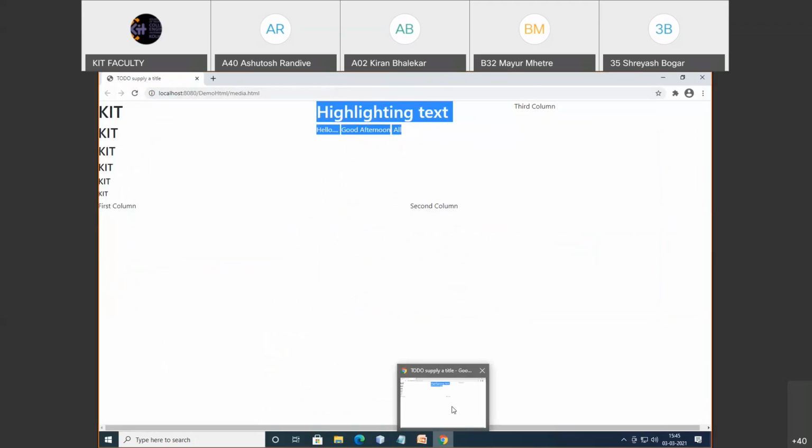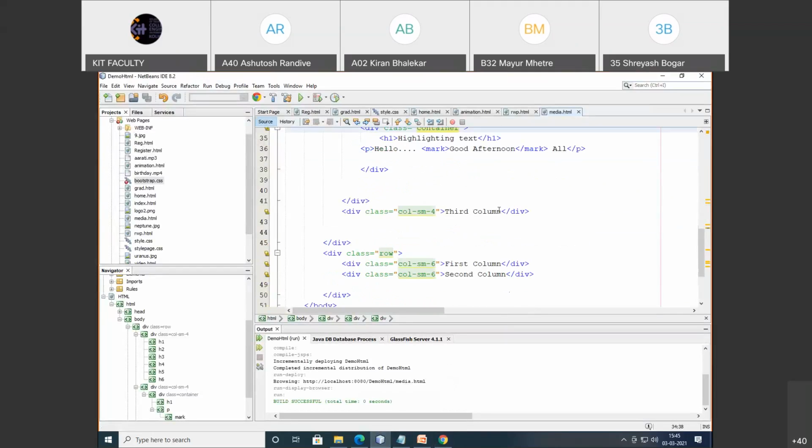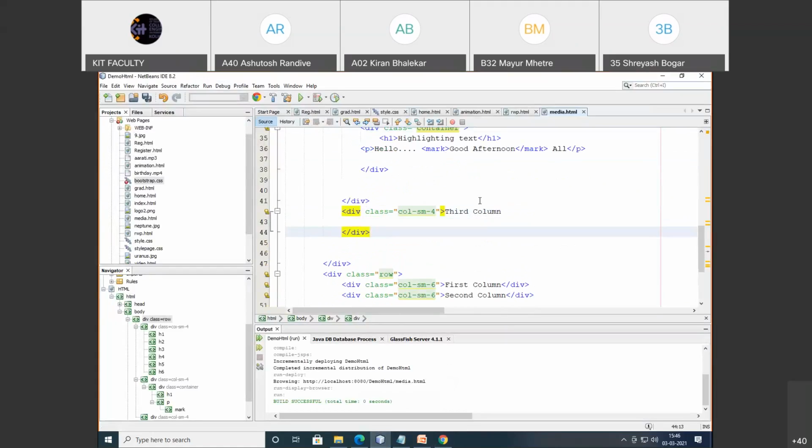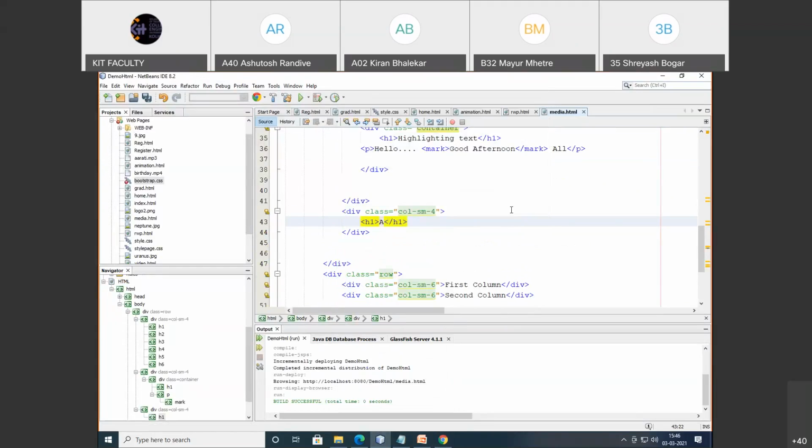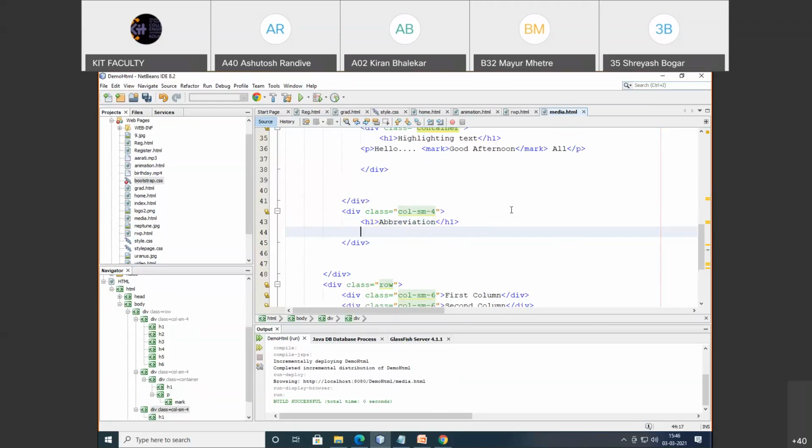Okay, now I'm going to use another HTML tag in the third column, the abbreviation tag. So here my third column is here. I'm going to remove the text. Inside this column I'm going to add again h1. So here I'm typing abbreviation tag, use of abbreviation tag. Okay, so I'm going to use again a paragraph.